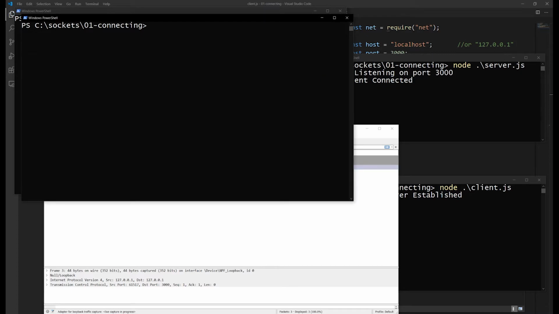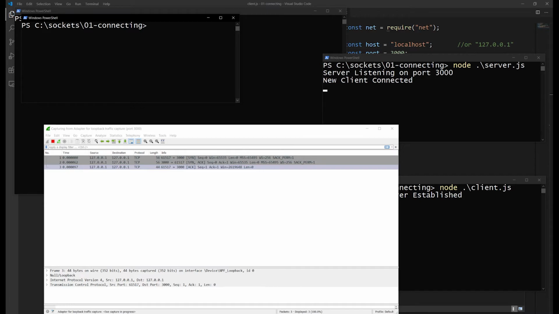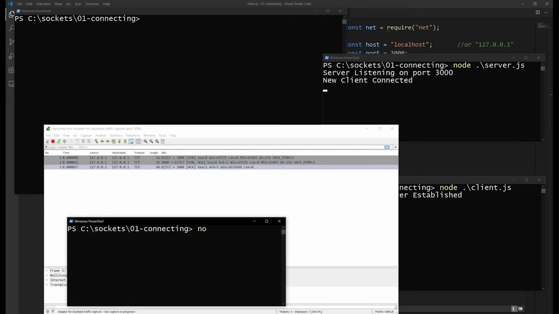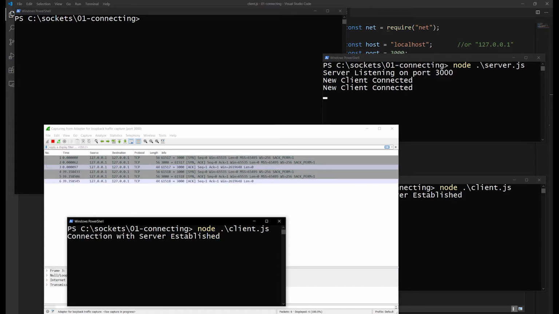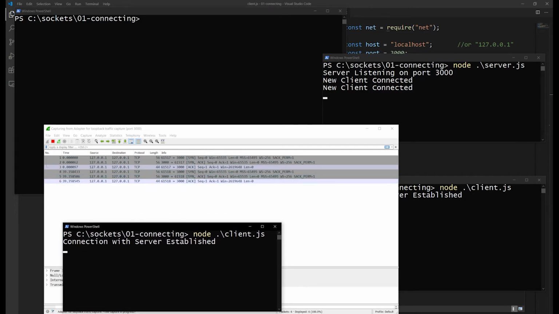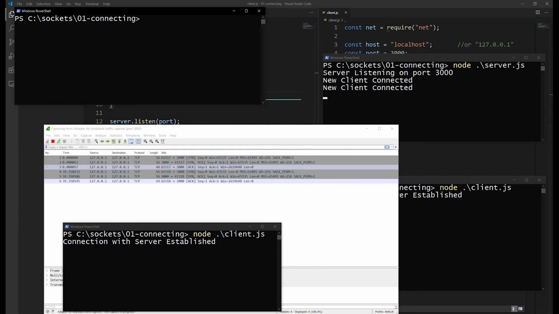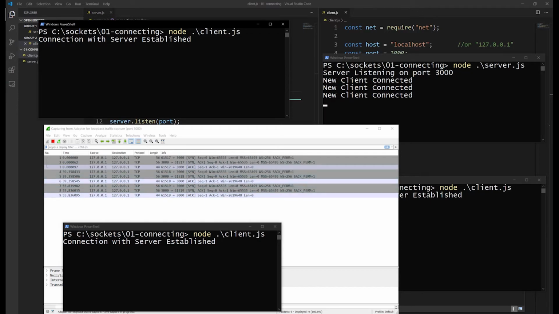Now, next, let's create another connection because our server should be able to handle multiple connections. So over here we see again another 3-way handshake, this time reflecting the connection with this terminal. And let's do it one more time. There is a third handshake.